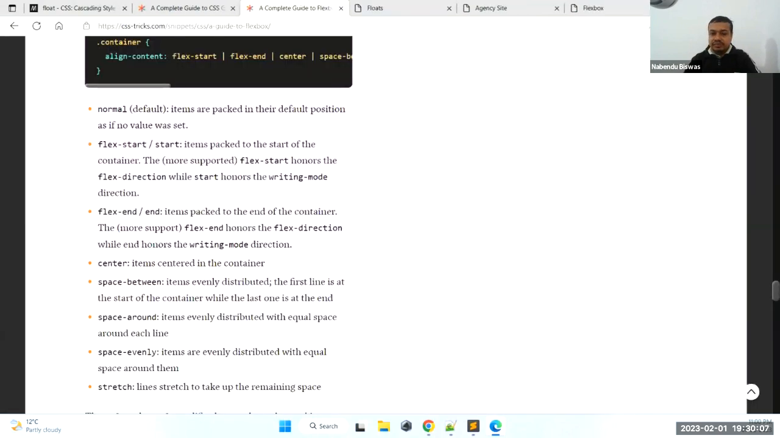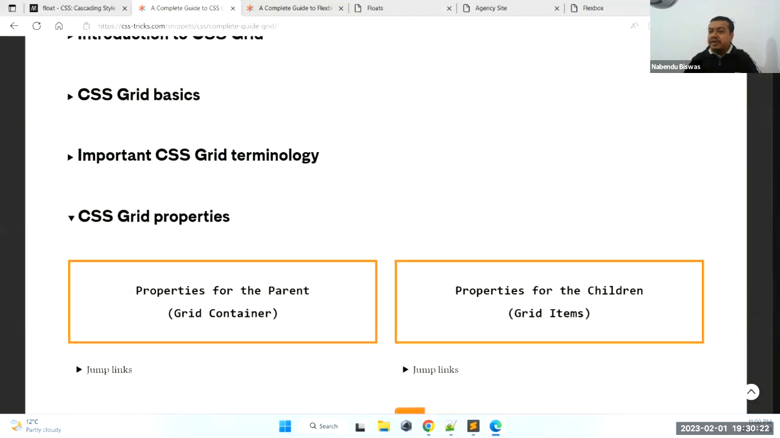Okay, but that is there. Now there is another thing, as I am telling, known as grid. Okay, so grid is there. So what is grid? Grid is a bit more.